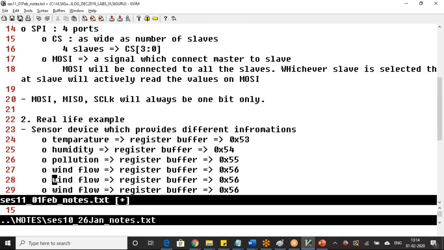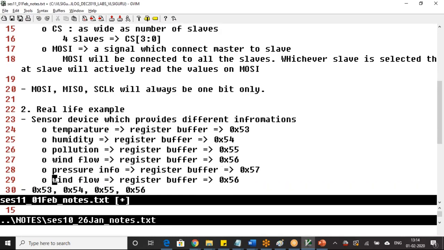Let's say there is one more. What else can you get other than this? Let's say some pressure information, which will correspond to 57. Let's say some information like traffic flow. I'm just randomly taking. Some number is there, let's say 58. So 57, 58. These all correspond to registers.